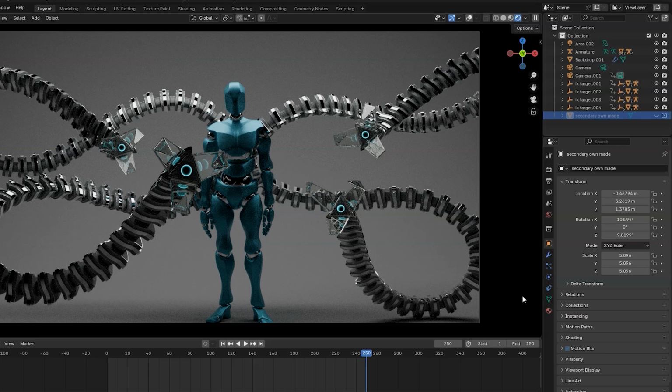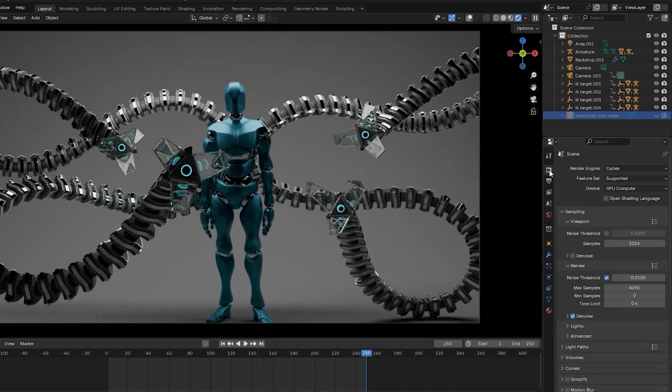So first of all, we start with the render panel. I want to render my scene in Cycles, so I set the render engine on Cycles. And obviously the device on GPU Compute to use the GPU instead of CPU. Now that we are rendering, the sampling of the viewport doesn't matter anymore. But for the sampling of the render, I'm going to go for a kinda high value like 1000. Because I have a glass material in this scene and I want to get the best result out of it.